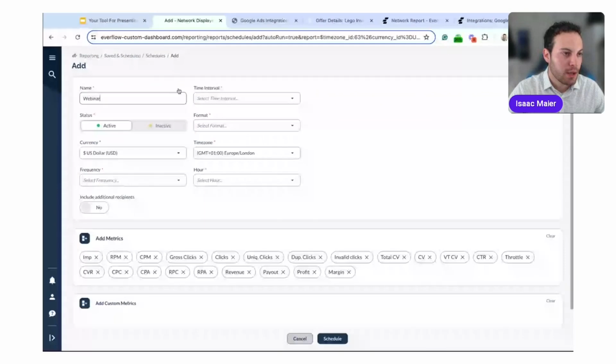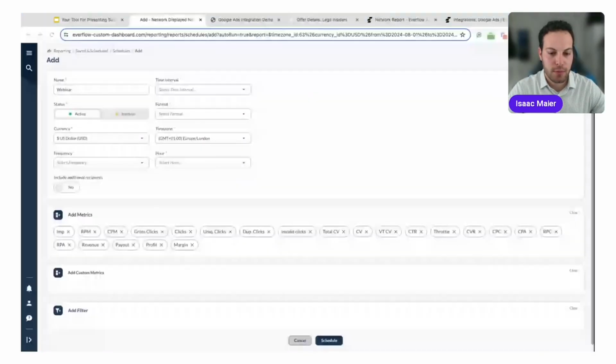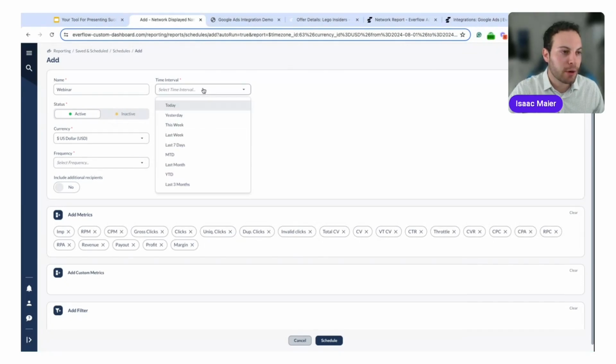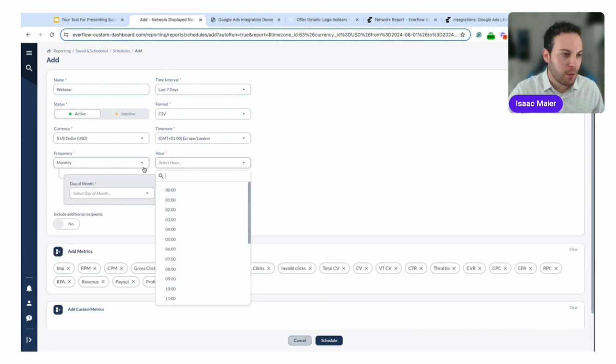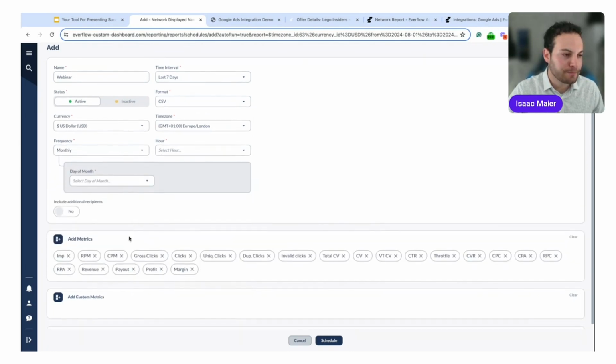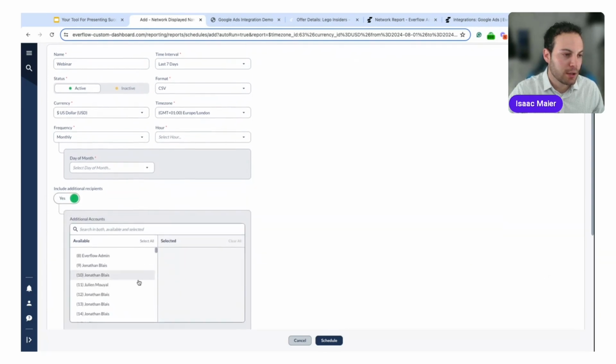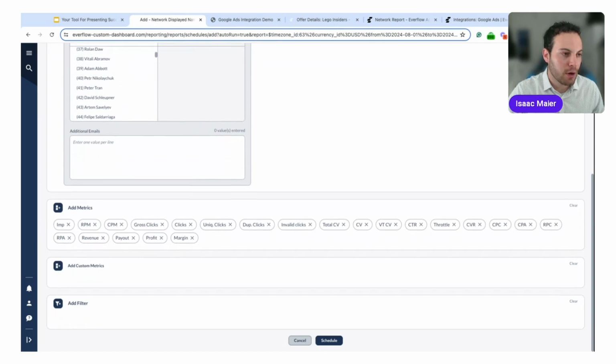You can select the time interval for that report. For instance, last 7 days. Select the format, currency, time zone, so on and so forth. You can set how frequently this report goes out, when it goes out, and on the day of the month. And you can always include additional recipients as well. This is great for, and like I said, there's the additional emails.